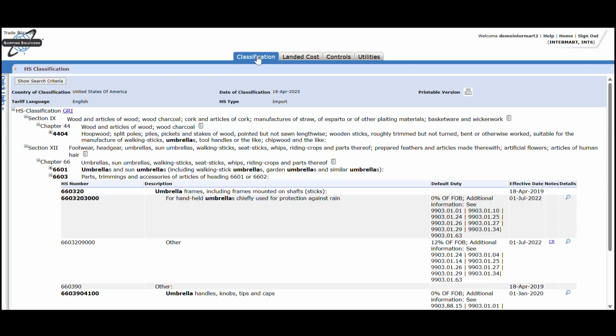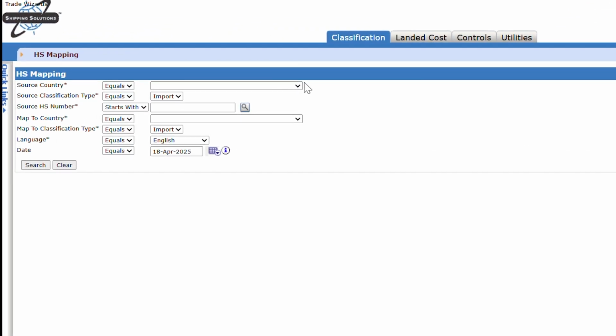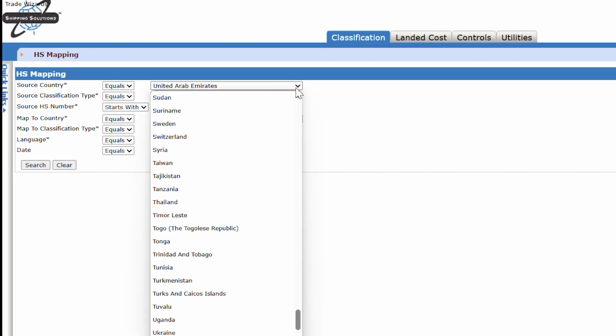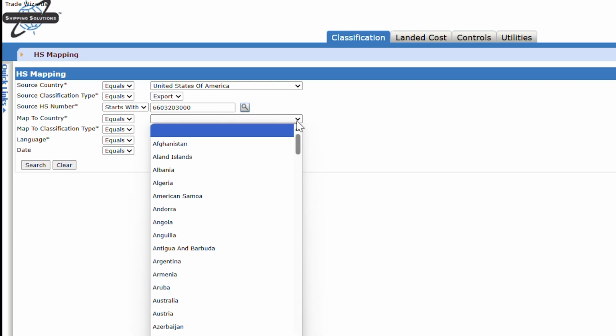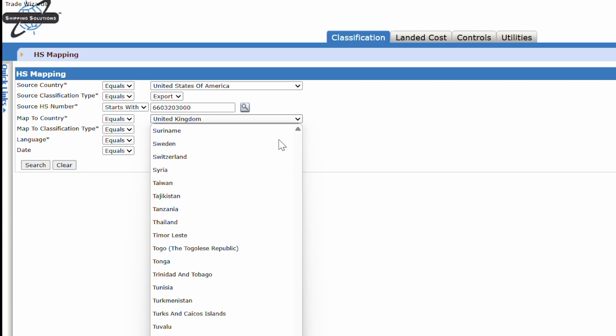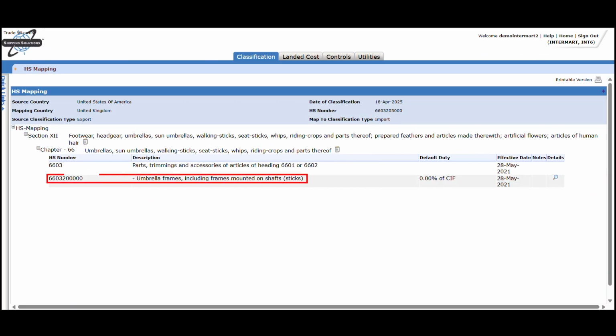In this case, I'll choose HS mapping. Let's say I want to export umbrellas from the US to the UK. I'll enter United States here, and I'll change this to export. I'll enter the HTS number we just looked up, and since I want to find the corresponding number for the United Kingdom, I will choose that in this drop box and click search. The results display the United Kingdom's HS number for umbrellas.